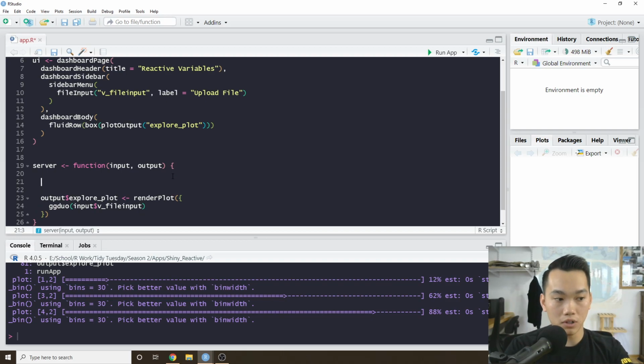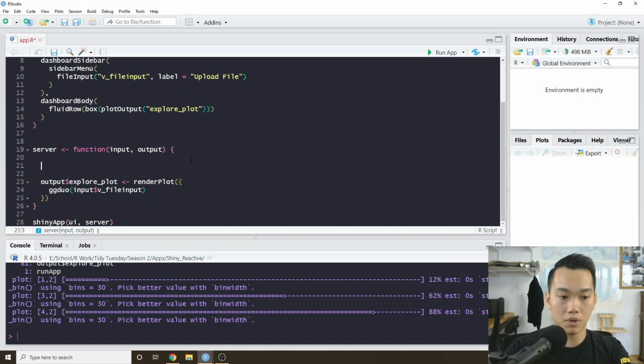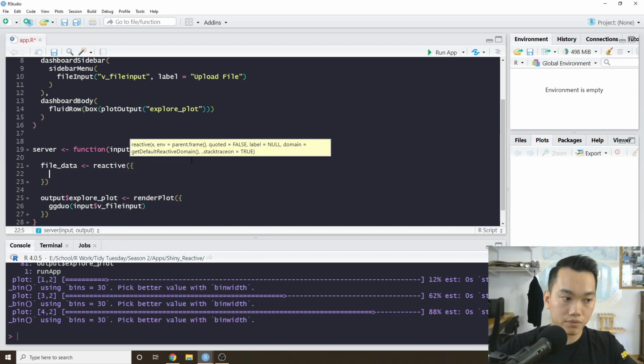And this will actually be helpful because we're going to create a reactive variable. In this case, we're going to create our reactive variable in the server because it'll be in our back end. So what I'll call it is file data. And then what we can do is use the reactive function. And in this case, we'll have our file, and it'll be our input V file input.